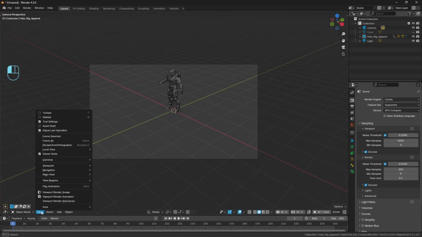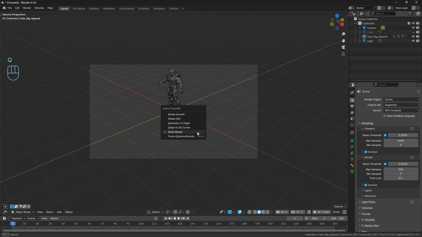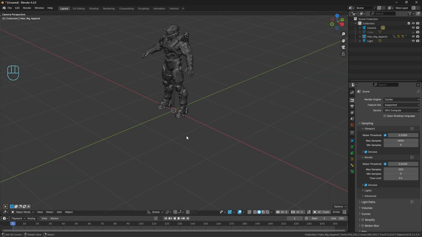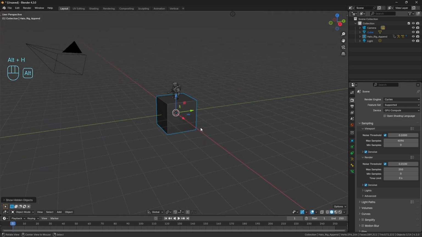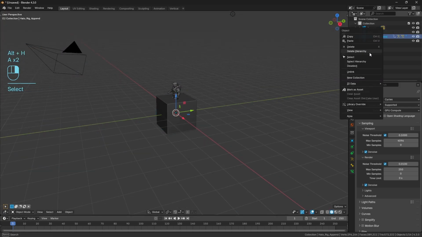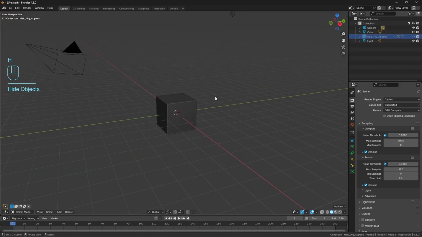So if we just go to our view, and then we go to cameras, we've got this frame camera bounds. So I'm going to right click, add this to my quick favorites, and that will be all that I want here. And then notice when we click this, we get a full screen view of what our camera is seeing, which is really handy. Cool, so I'm just going to go ahead and hide that rig now, because I don't need it.